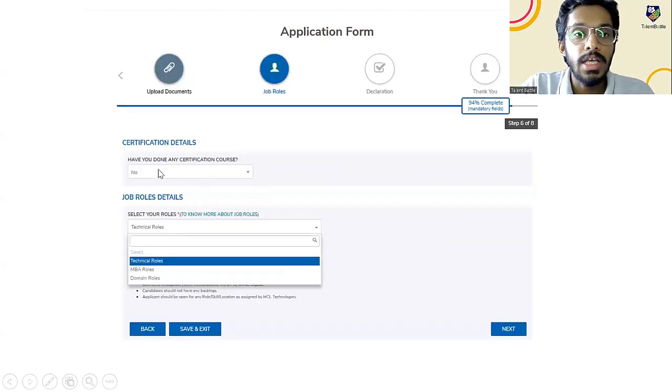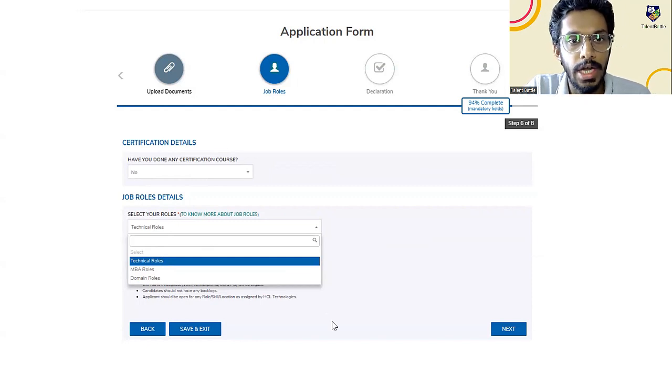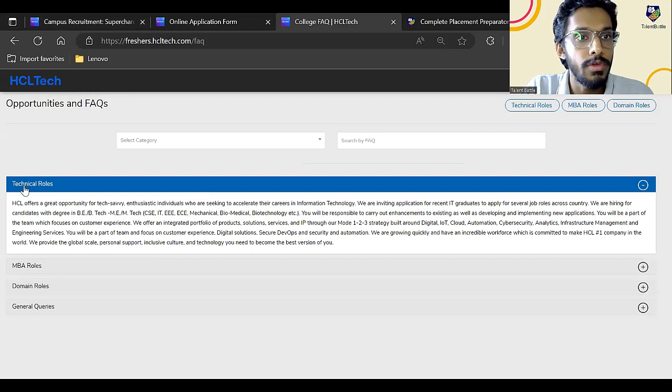Now they are asking whether you have done any certification course. If you have done, then you can mention it. Then you have to select your job role details. Okay. So first, they are asking you three different things. One is technical role, second is MBA role, and third is domain role. Now, before we go ahead and select this, let us understand what these roles basically are. So on your dashboard of HCL only, once you enroll, you'll get the dashboard on which they have given some FAQs about different opportunities.